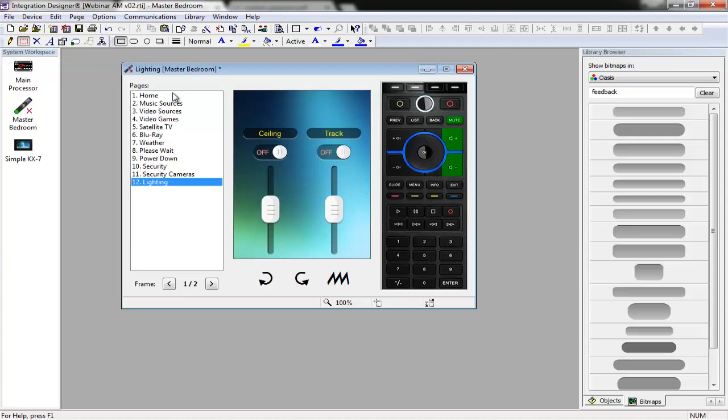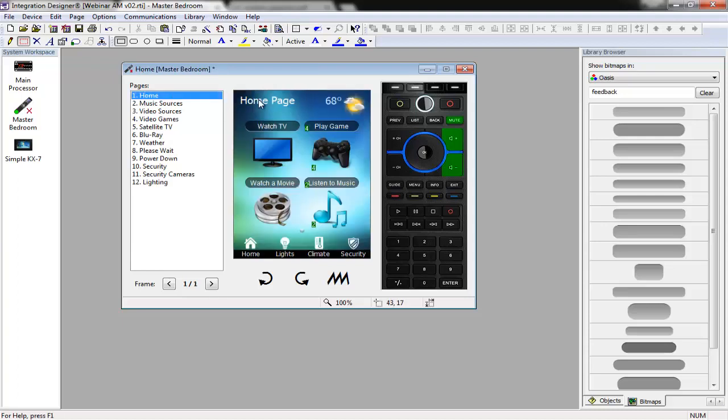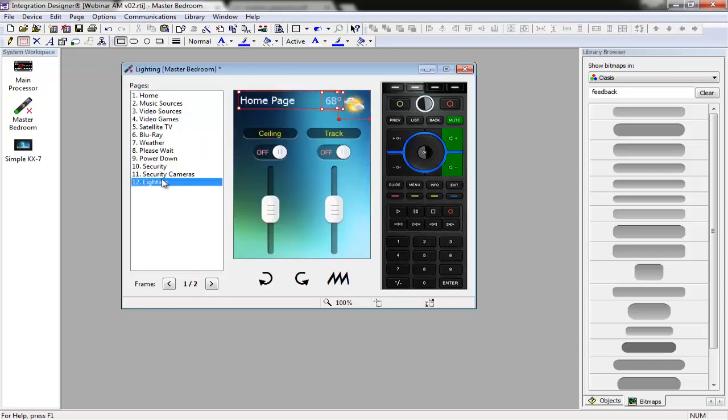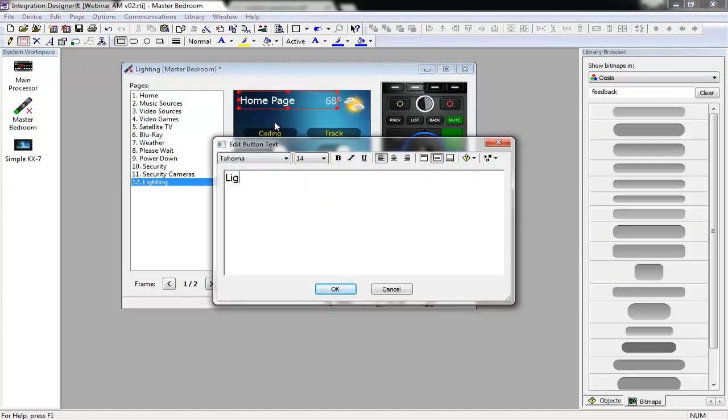And I'm going to go to my home page, and I'm going to select this button, hold my shift key, select that button, and select that button. I'm going to copy them, go to my lighting page, paste them on, right click and go edit text and just rename this lighting. The key here is efficiency, folks.